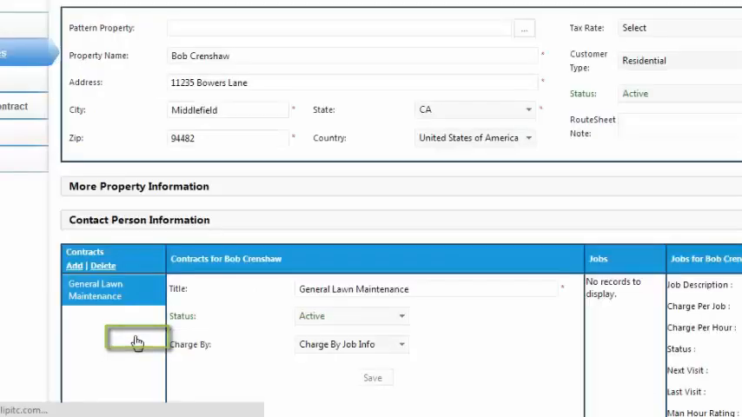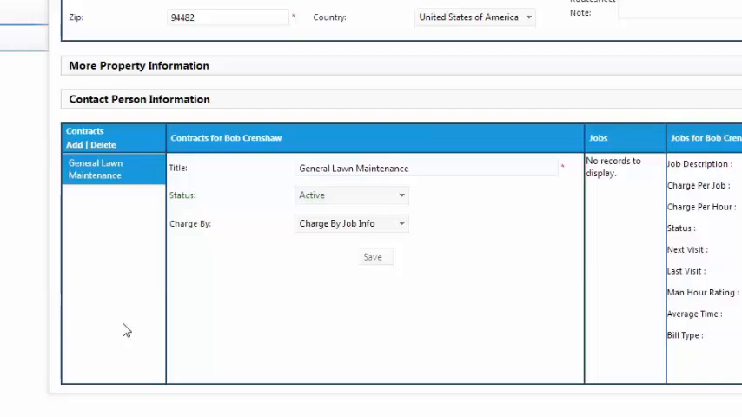Before we create a job, we need to create the package or contract the job will be under. Every job that you create will be under a package or a contract. You can have as many contracts and jobs as the customer needs. There are two different types of contracts, charge by job info and installment.